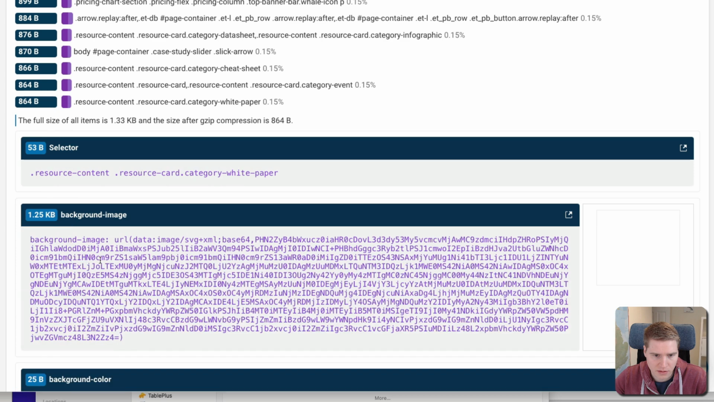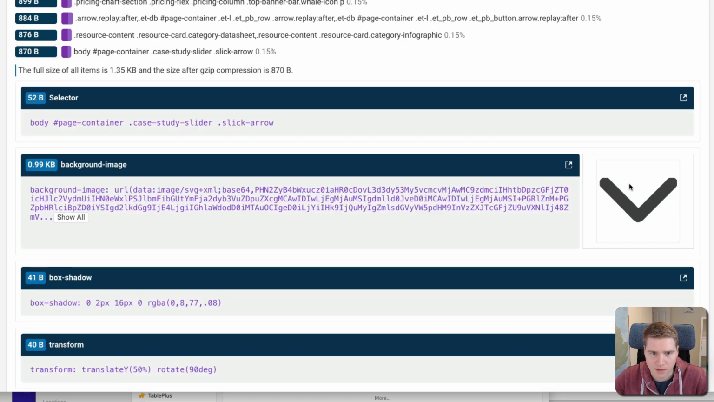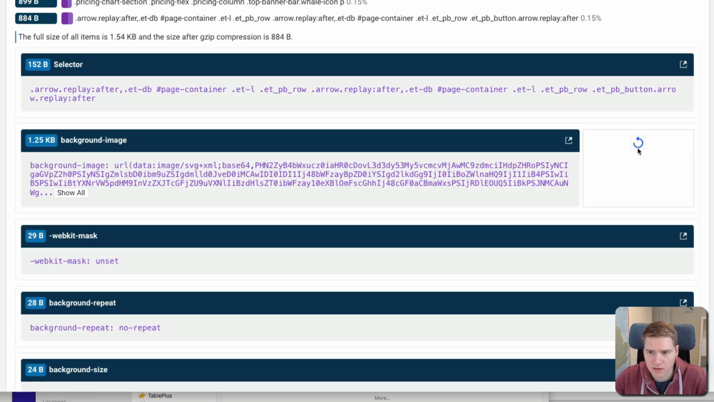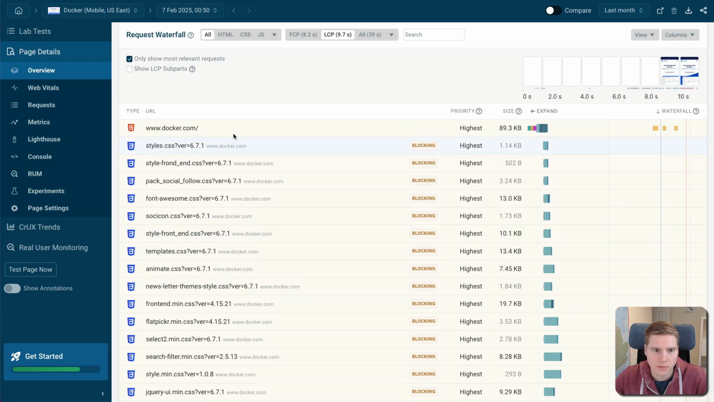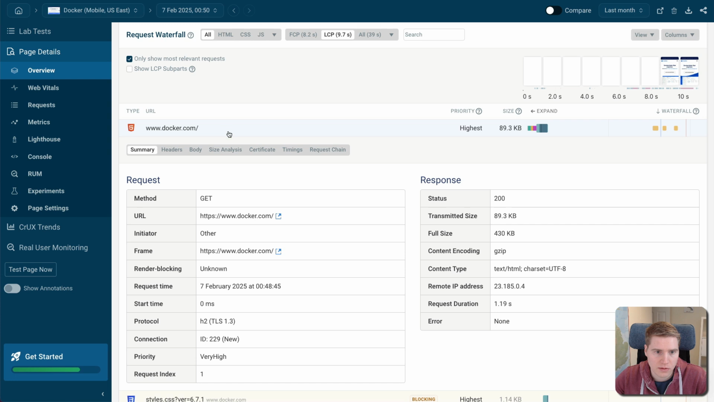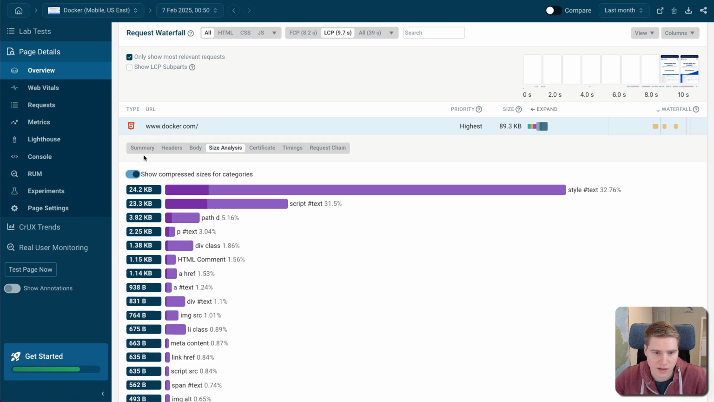So this is just a little SVG. This is another SVG. I think this is another SVG. So there are a lot of icons in here that are embedded that, if they are loaded separately, would also reduce the download size of the CSS code. We can also look at the HTML code size to see if there's any room for a reduction in here.